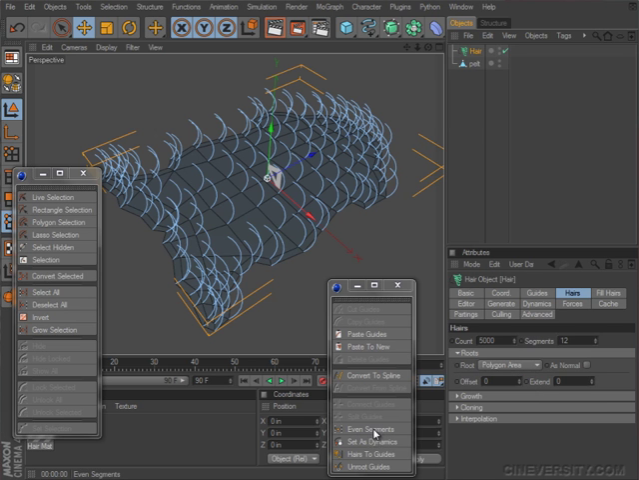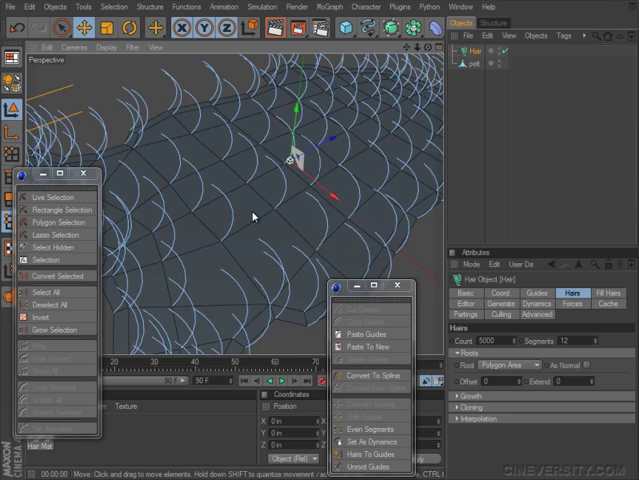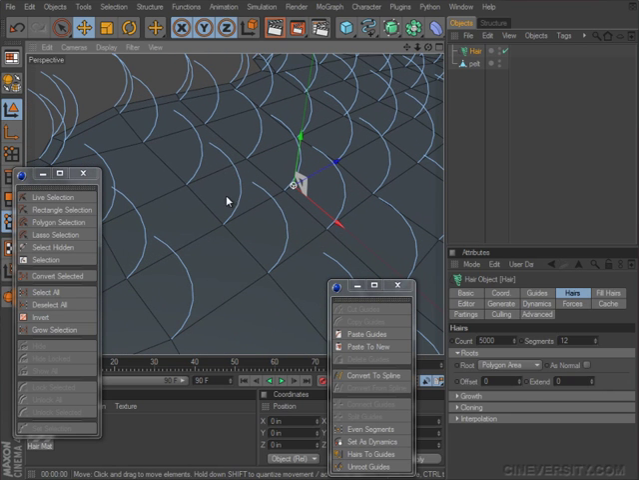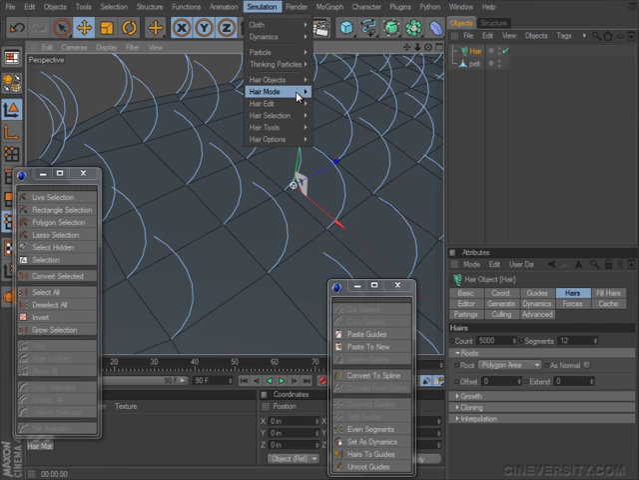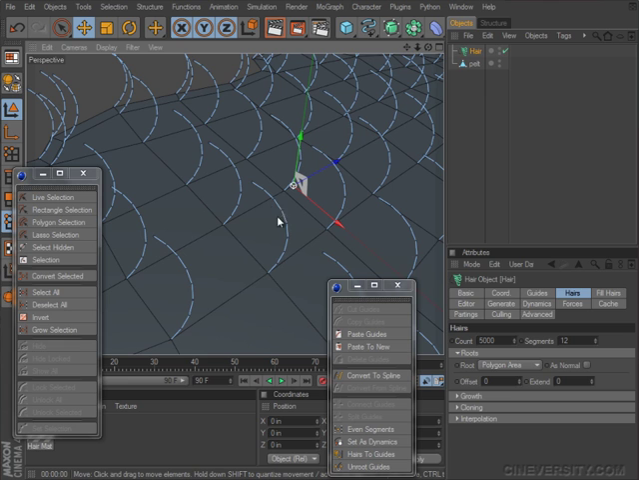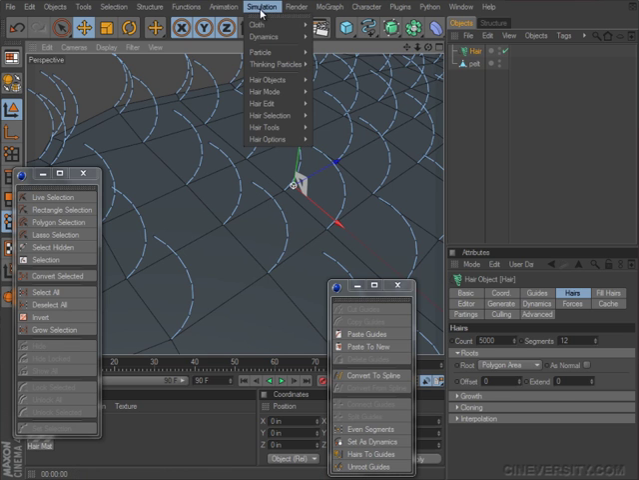The next option is Even Segments, and this is going to be really handy when you are editing your hair and you change the distance between the points on the hair. So let's start by going to Simulation, Hair Mode, and set it to Points so we can see the individual points on the hair. And then we're going to go to Simulation, Hair Tools, Brush.